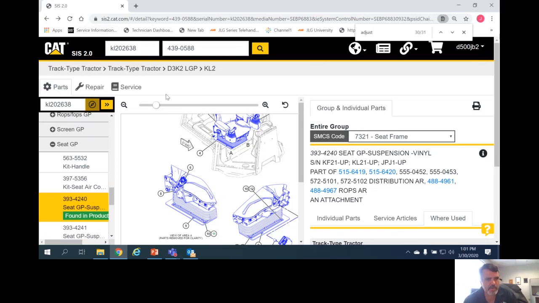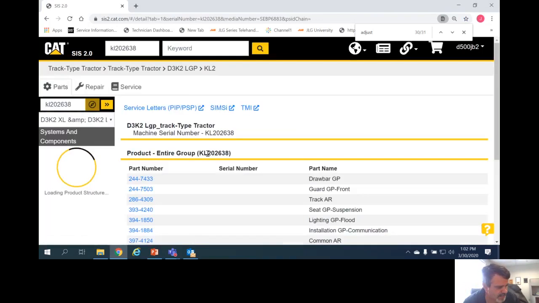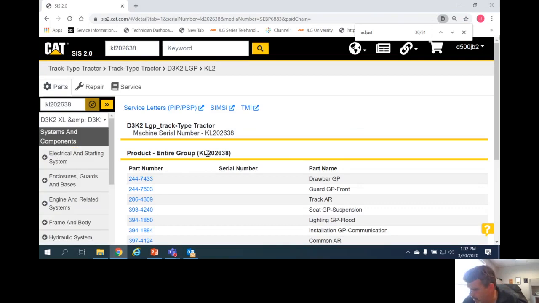I'll do one more, then we'll take it back from the beginning. A couple different ways you can get there. I'm going to demonstrate a way to do it without using the search. So a little bit more complicated. KL202638. So if I didn't want to use the search, I just wanted to navigate, and let's say I wanted to look up a fuel injector. Okay, this is what comes up.